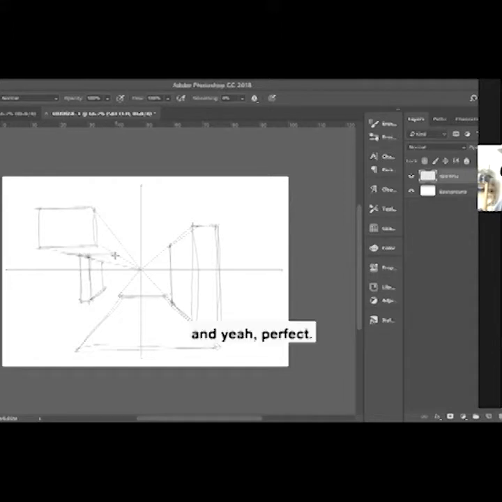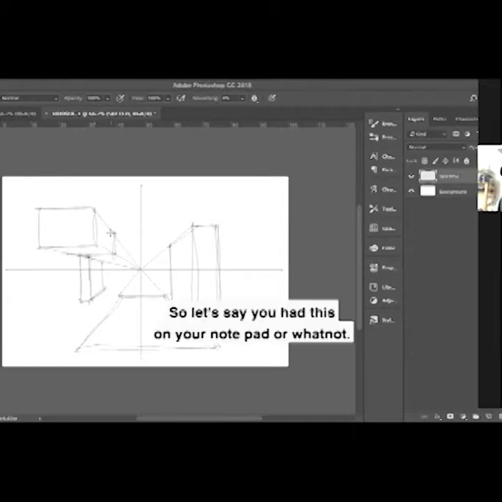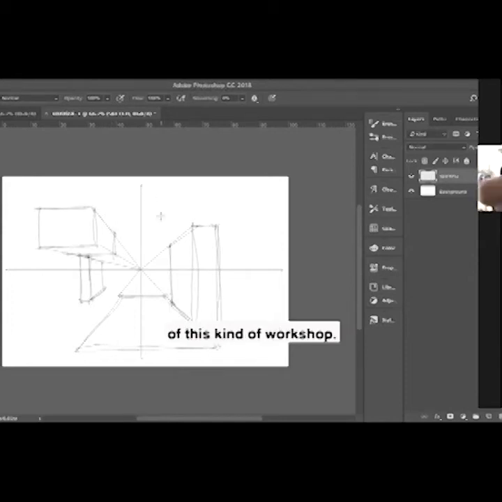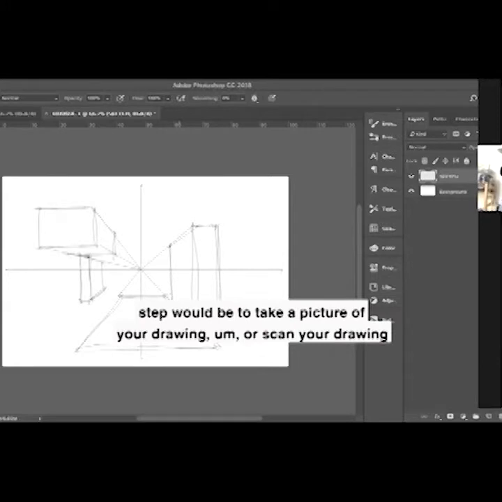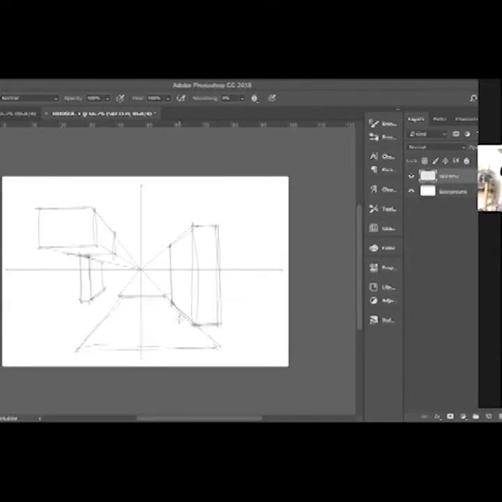And yeah, perfect. So let's say you had this on your notepad or whatnot. Again, I did this on my drawing pad just for the sake of this workshop. But once you're done sketching, whenever that may be, your next step would be to take a picture of your drawing or scan your drawing and then move it over into Photoshop.